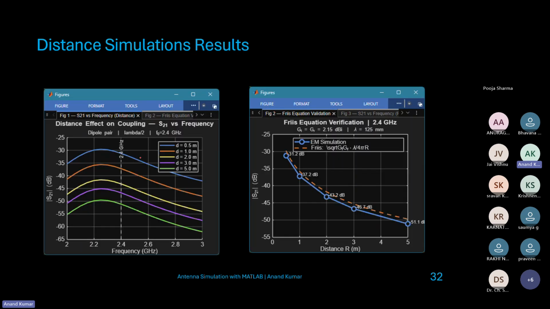So you can see for different distances, for 0.5 to 5 meters, for a very small distance, your S21 was better. And if you keep increasing the distance, the S21 reduces, which is also the coupling between the two elements. And again, if you compare the S21 values from the EM simulation and this expression, they match very closely. Right. So these are the distance simulation results.